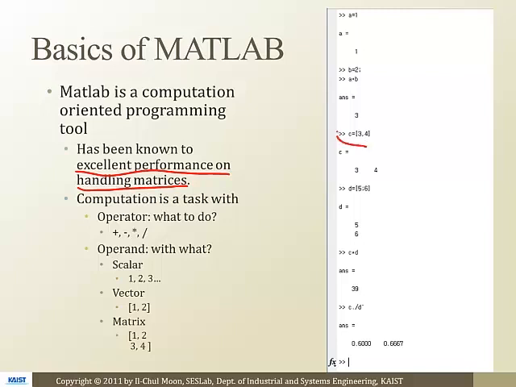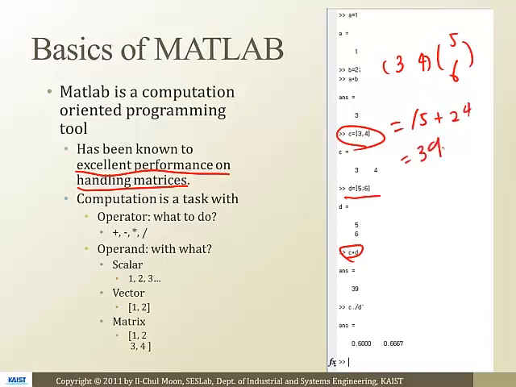So here c equals 3, 4 means that this is a row vector, and here this is a column vector, right? So 5, 6. And if we multiply this 3, 4 by 5, 6, right? Here it means 15 plus 24, which is 39. Oh, right, that's right. Okay, so now it works.